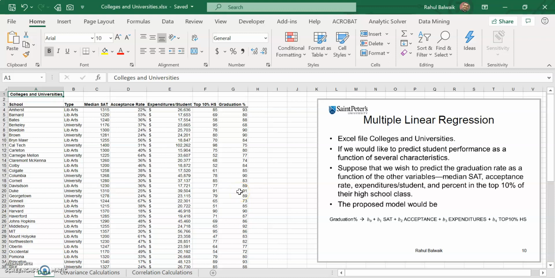So in the previous video we saw how exactly simple linear regression works, how you can do it manually, and how you can determine the model with the help of the data analysis add-in in Excel, right?